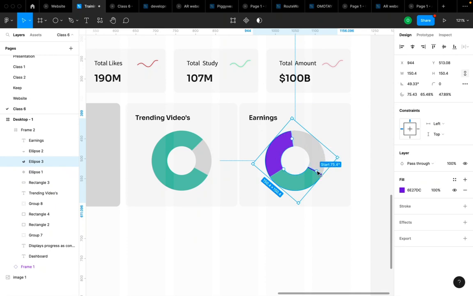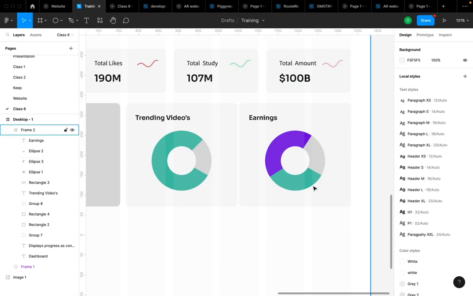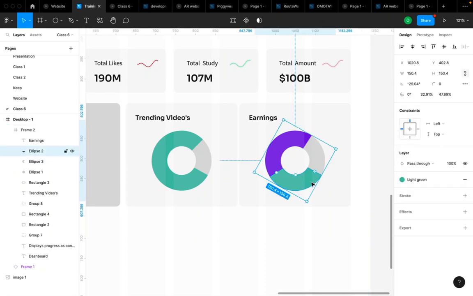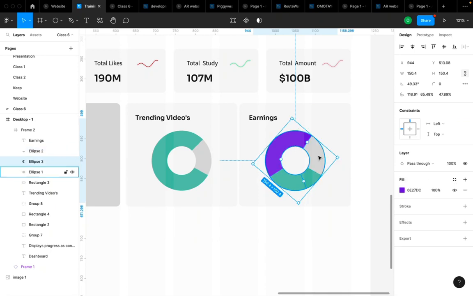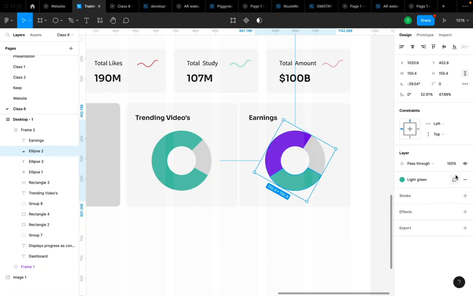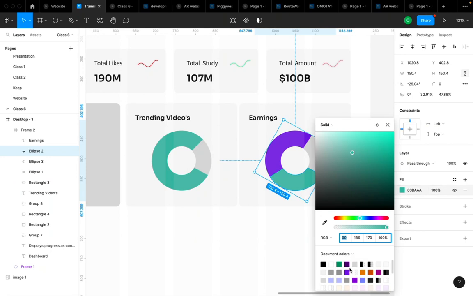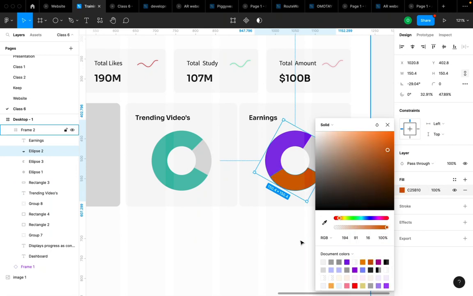Sorry, sir. How are you able to change the colors? Is this still the same ellipse? I duplicated it. Oh, Control C and V. Okay. You want me to go back? Yes, please.